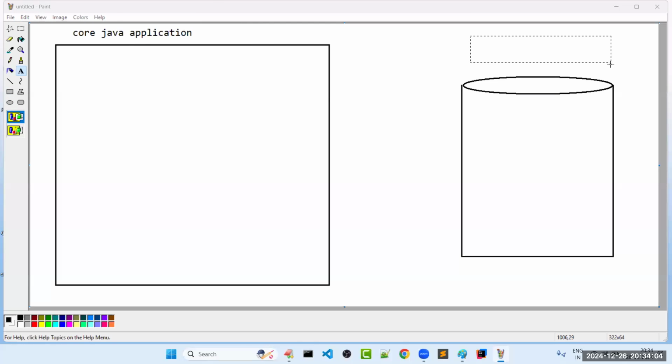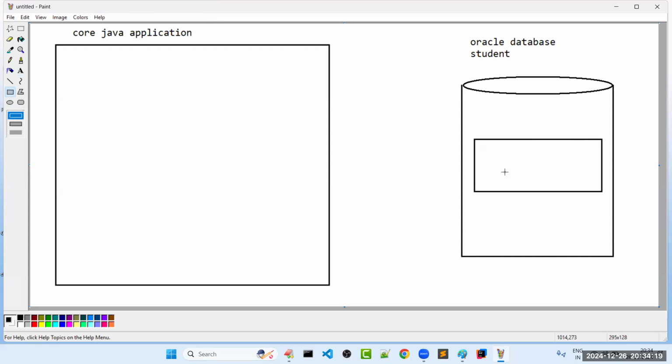What is this database? This is nothing but an Oracle database. What is the name of this database? A student database will be there, and inside that, a student table will be there with some information. What is that information? That and all I will explain while doing this project.